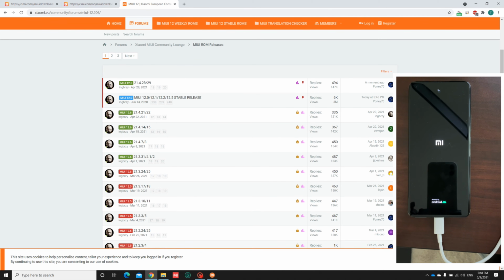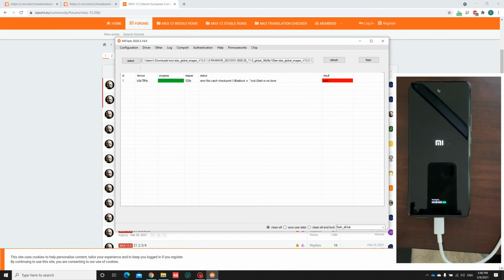Basically, well, actually, it looks like our device is done. Okay, you see, we get an error message saying not catch checkpoint for the lock. But as I mentioned before, our flashing process is already done. As you can see on my phone, it automatically rebooted. The first boot process might take a couple minutes. So if you see the MIUI icon just stays here, do not shut it off. Just wait for a couple more minutes and your device will boot up successfully.